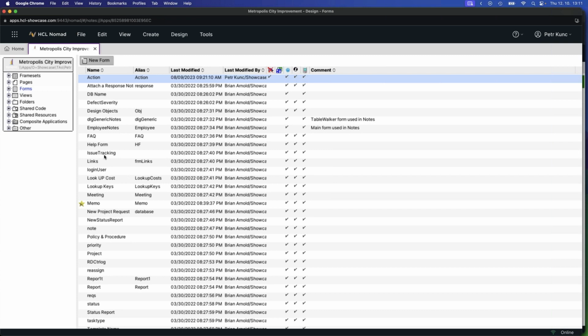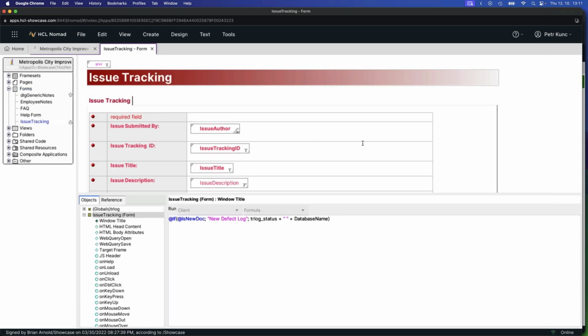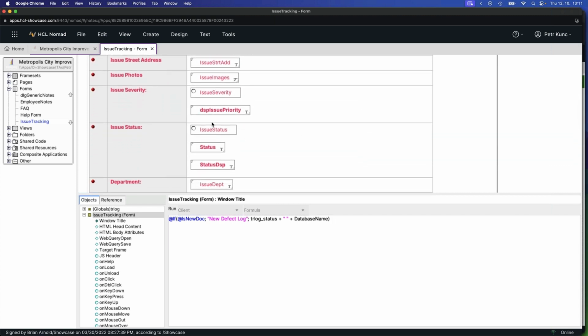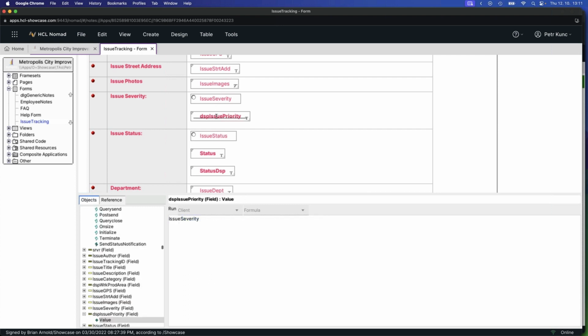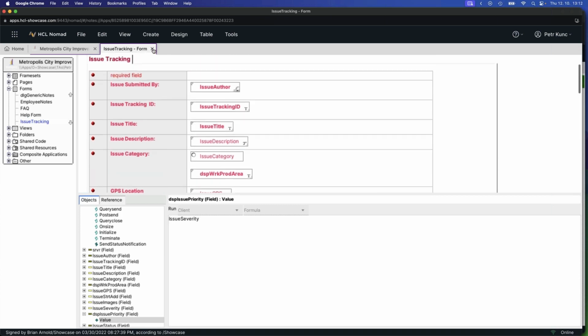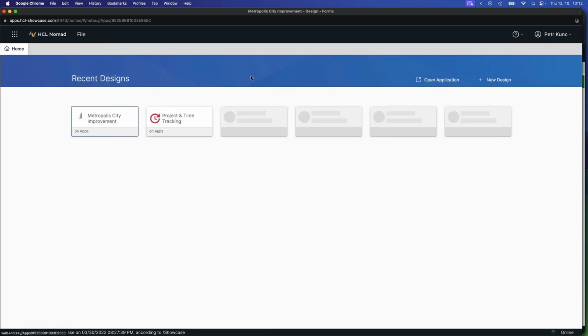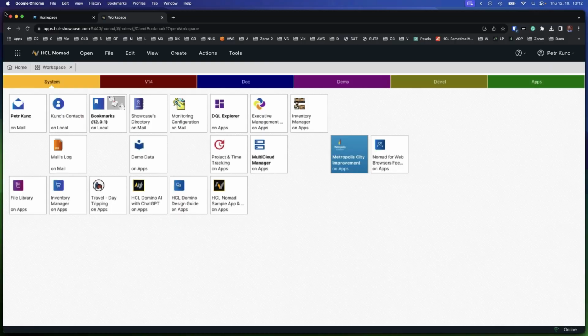It is for issue tracking. Double click, and now I can realize, okay, issue severity, issue images. This is the field I need to change. And the name is issue severity, so I can go back and use either the properties window or the magic button to change the value. This is a preview. We plan to release it in a future version of HCL Nomad. And now you can test it, you can play with it on our HCL sandbox.